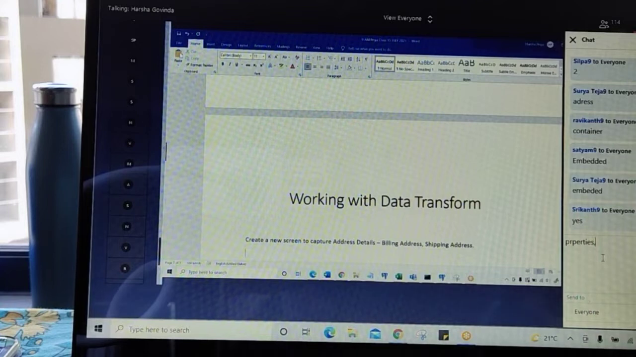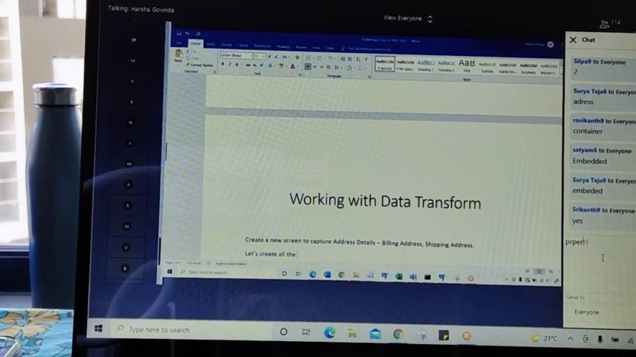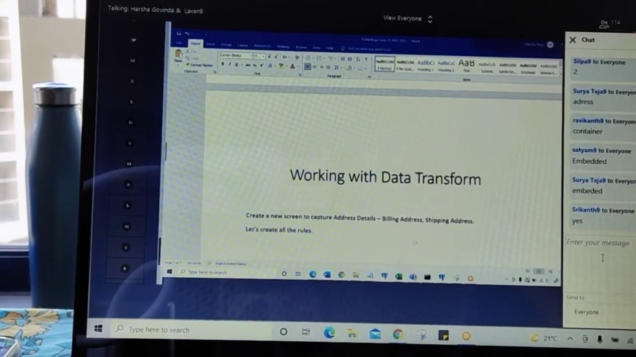So this is how first you need to imagine and understand, to create the rules that are needed for the business requirement. And after that only you should be able to do it. Let's create all the rules. This is the practice which we have done already.